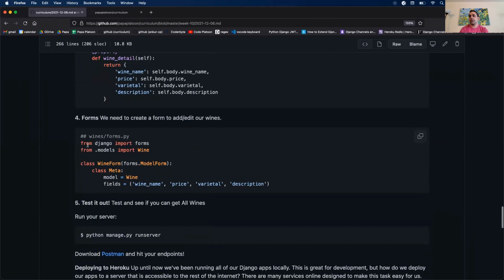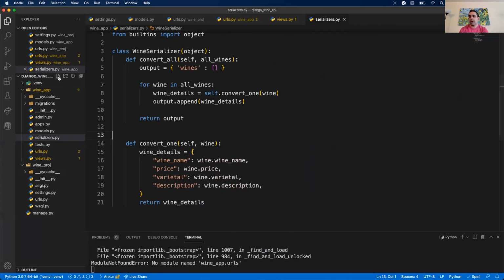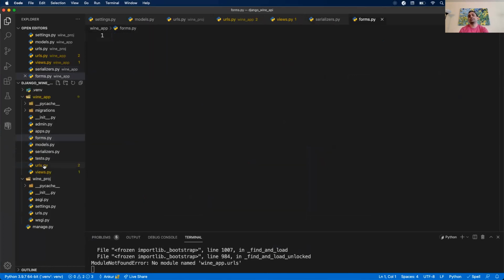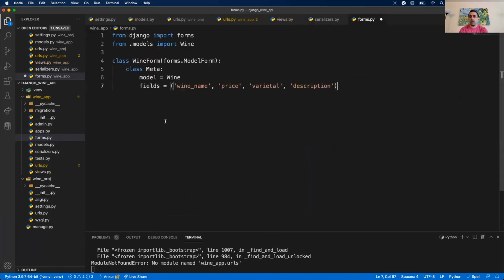Last thing we want to do is create our form, because we need to edit data. So our form is simple enough. I'm going to copy form and create a new file called forms.py, and that can go here. All right, so wine form, again, just remember the structure. I don't like the way they do things here. So it's wine app, Django.forms.